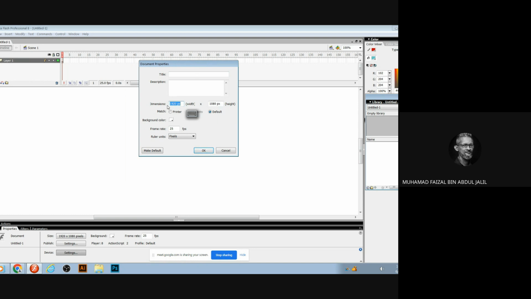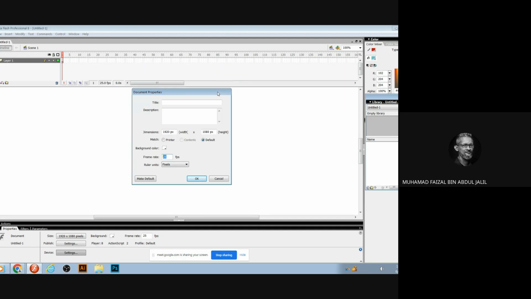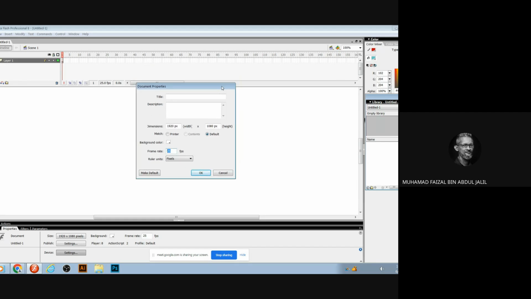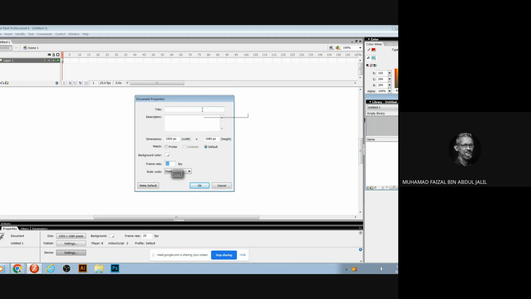The dimension is 1920 by 1080. This is the format that I'm going to use. The frame rate is going to be 25 frames per second, which is what we call the frame rate for animations. You need to remember this every time you set up your file. This is full HD format.